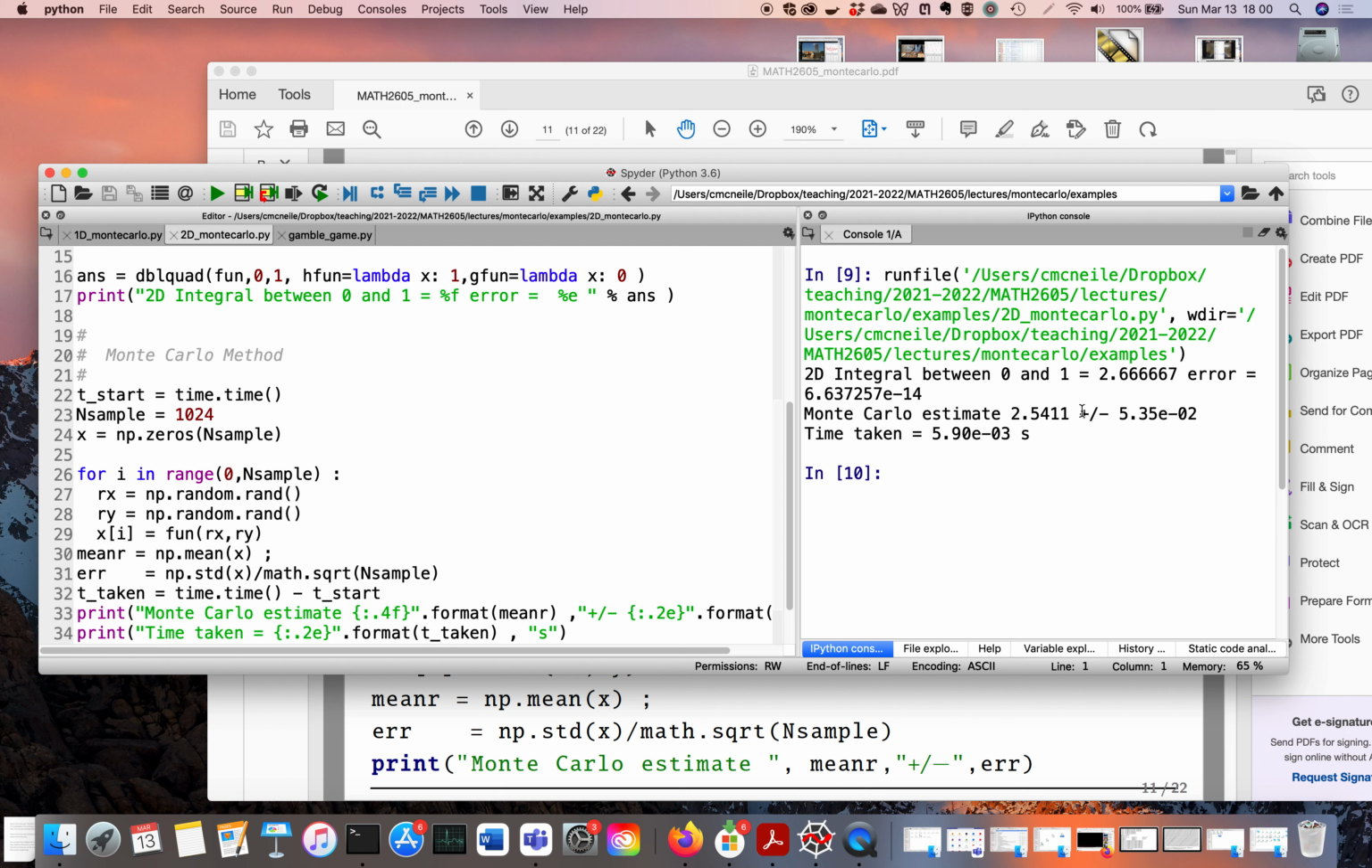And then my Monte Carlo estimate is the mean value here, with the standard deviation divided by the square root of the number of samples. And it's taken a very few seconds. If I want to reduce the error and get it more accurate, I can increase the number of samples. Then let's run it again.